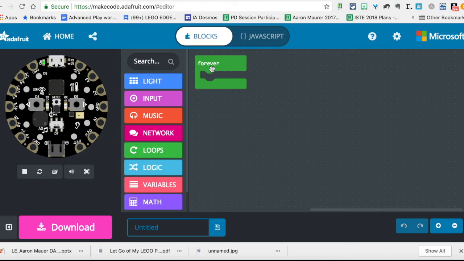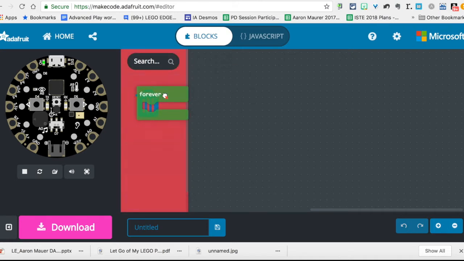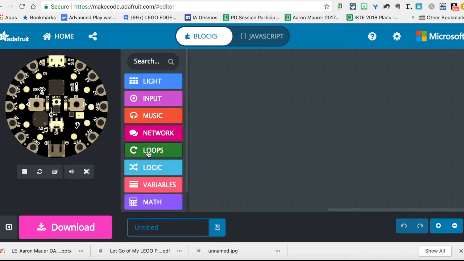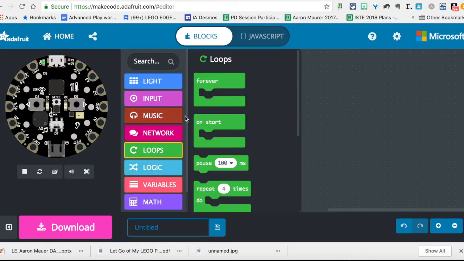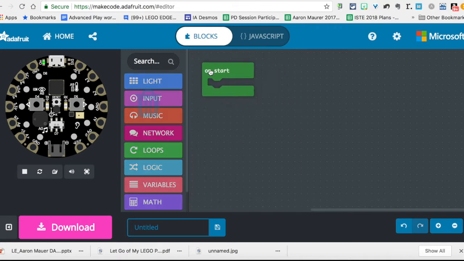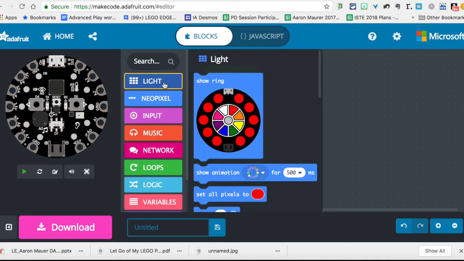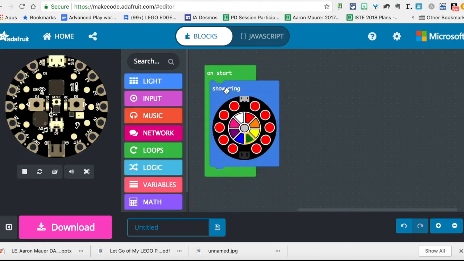But it always starts with this forever block, so let's go ahead and just bring this over here so you get used to learning how to delete blocks. You can just drag right over here and it's gone. And we're going to go down here to the loops, and let's just bring over the start block. And then we're going to click here to light, and let's just drag this one right here, the show ring.